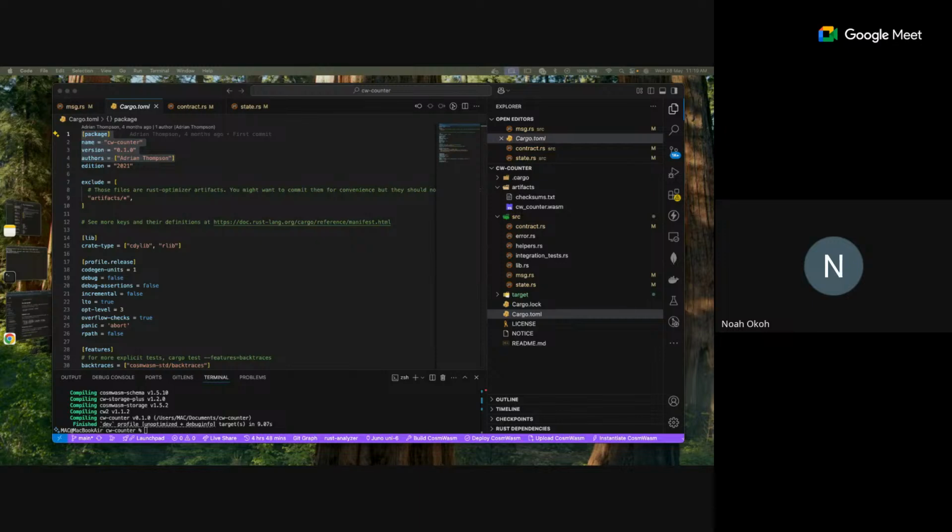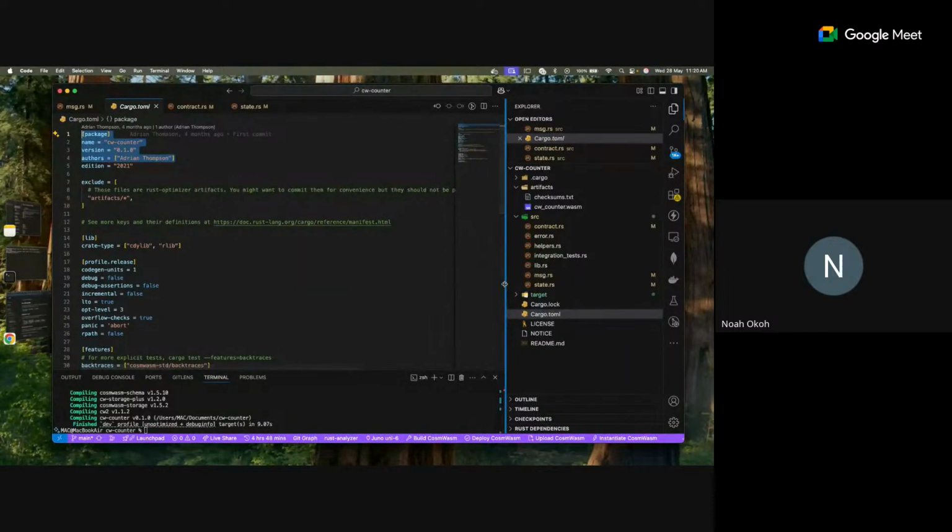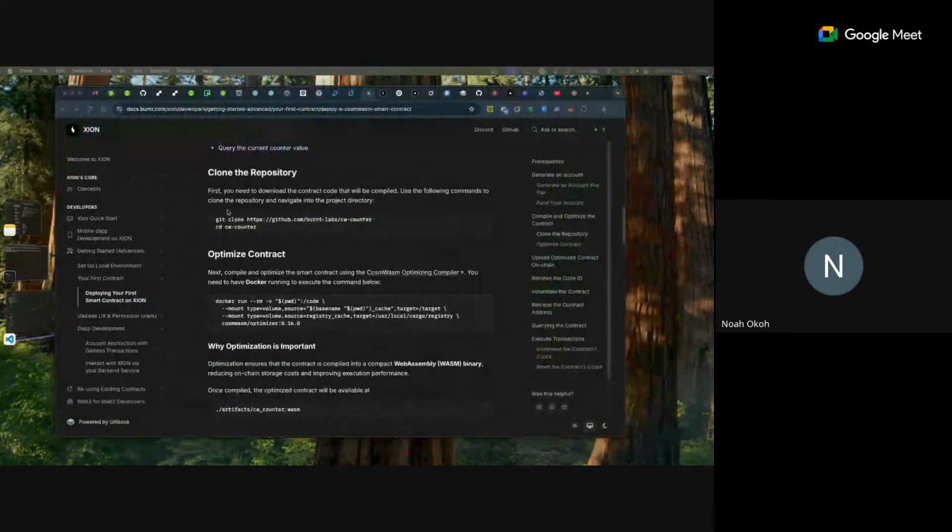Another thing that would help you when it comes to initializing or creating a project on Cosmos is cargo generate. With cargo generate, you don't need to create these files one by one anymore. It automatically gives you a template to follow.